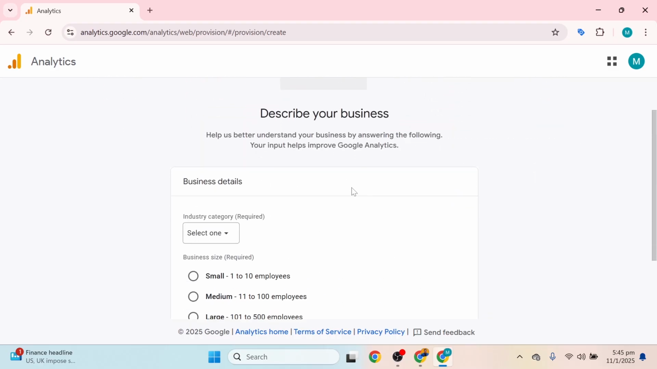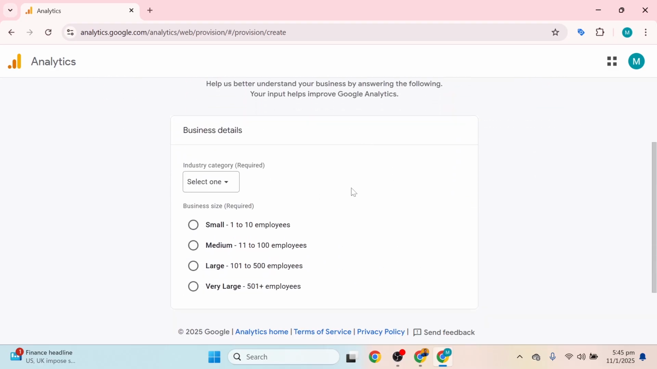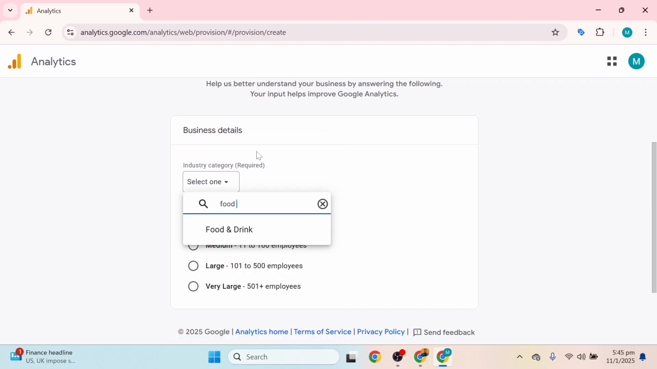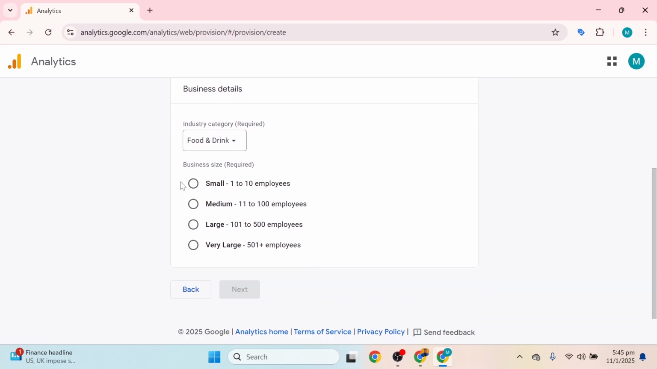After that, here you need to give some business details. Here you need to give an industry category. So here you can search according to your business category. So my business is food and drink, so I am submitting it. After that, business size, how many employees are working in your business. Okay, I am clicking here 1 to 10 employees.